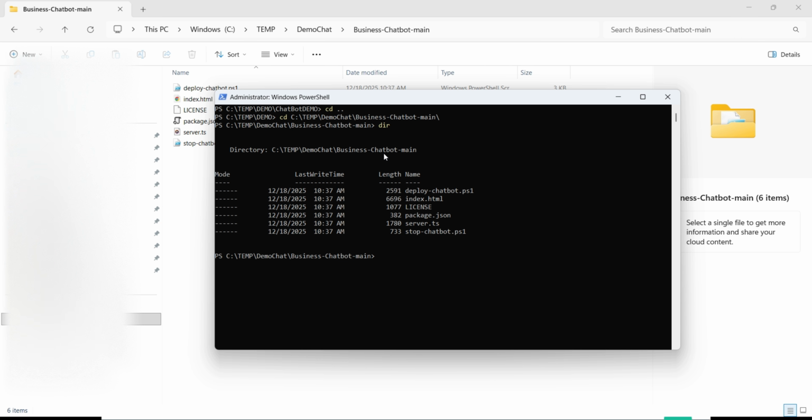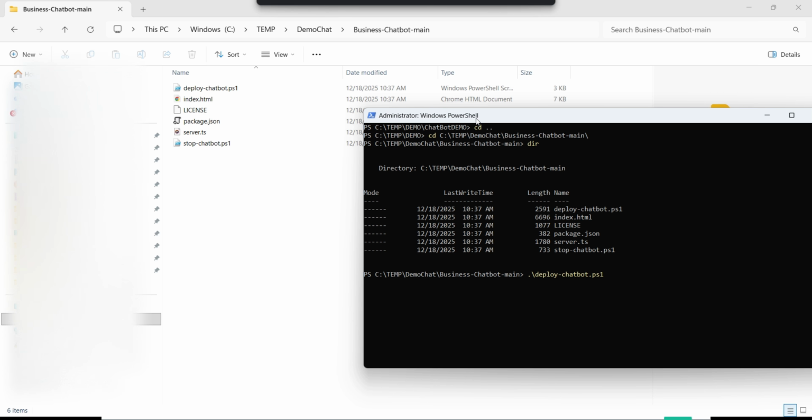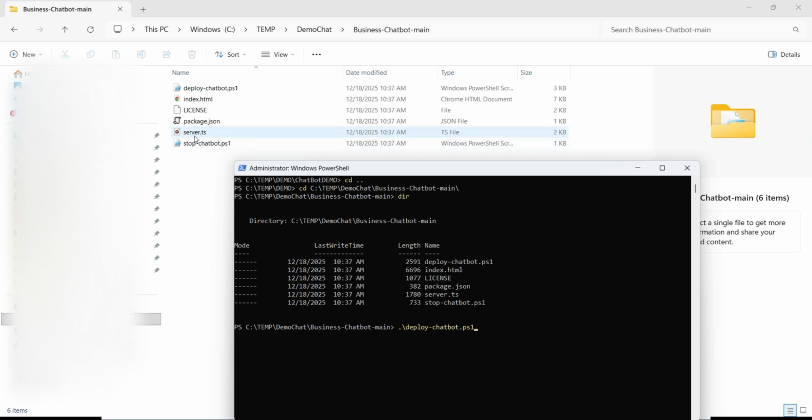Here you can see I have these things. What I need to do is deploy the chatbot. This script I have written for you is going to configure Ollama on your local machine, install the Mistral model with Ollama, then configure Bun, and simply run this script here. You can see the server.ts, this is TypeScript.